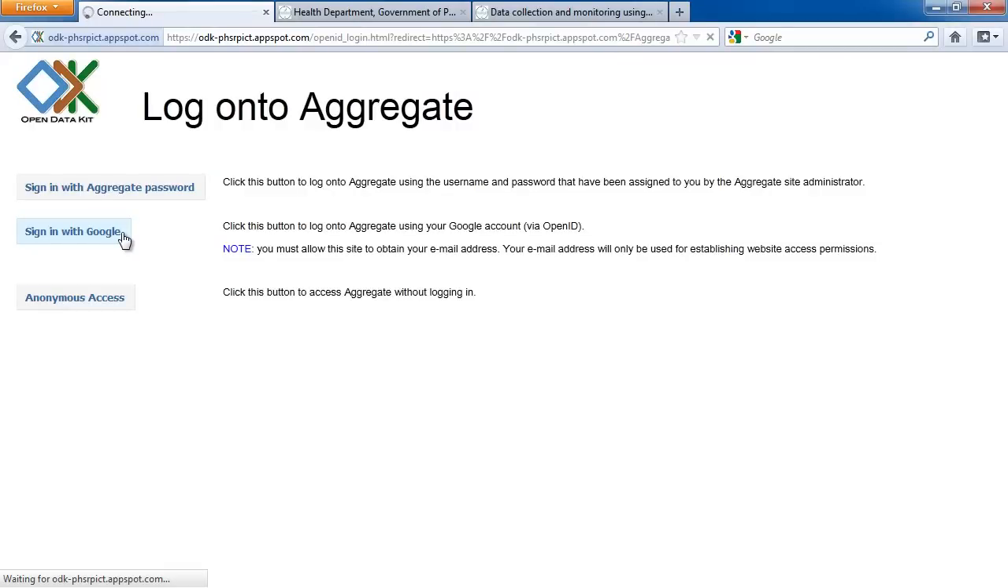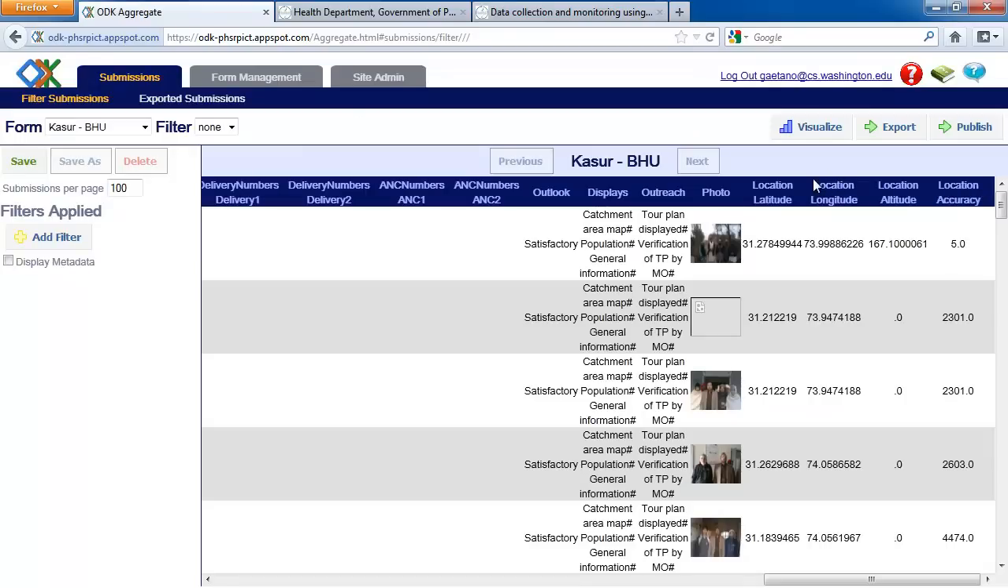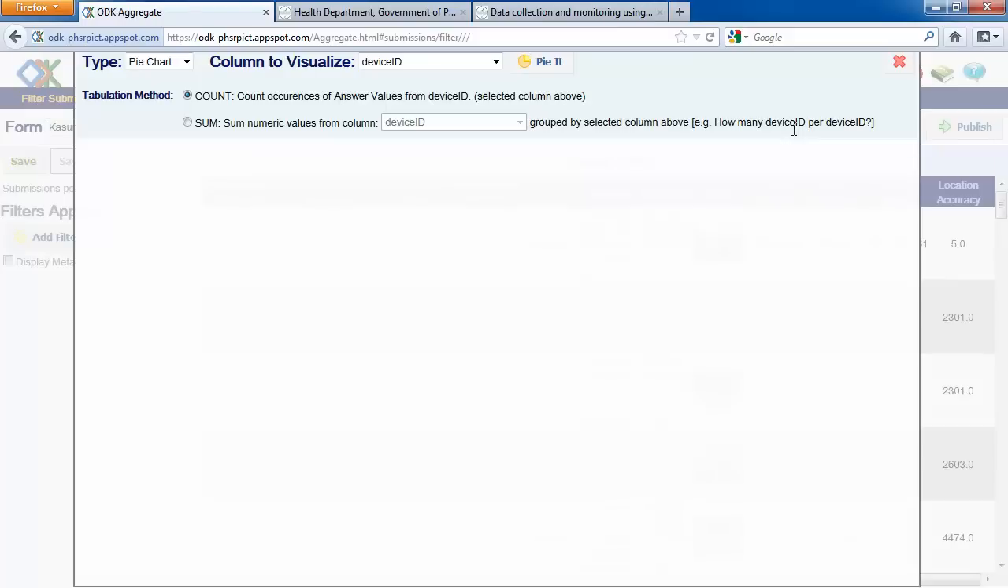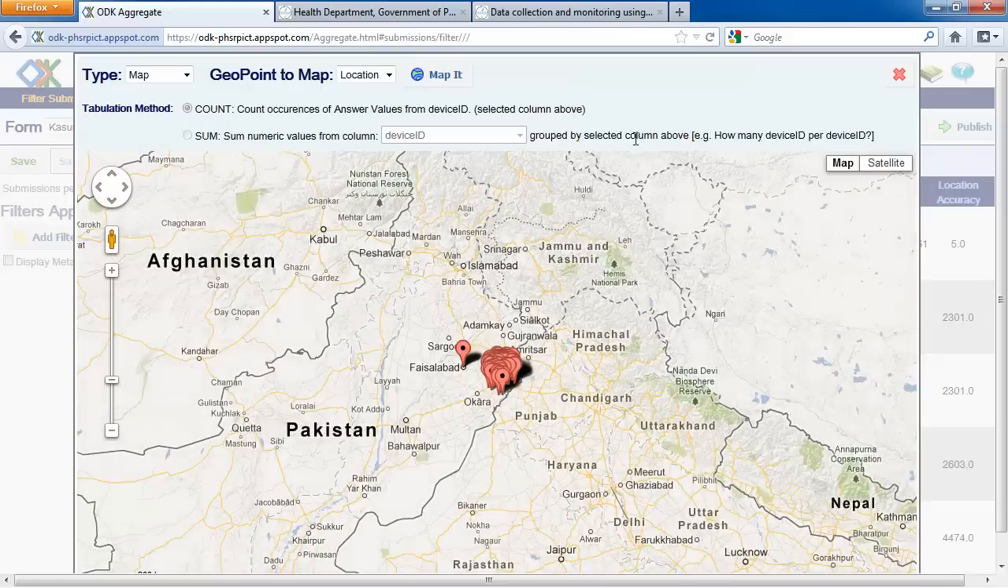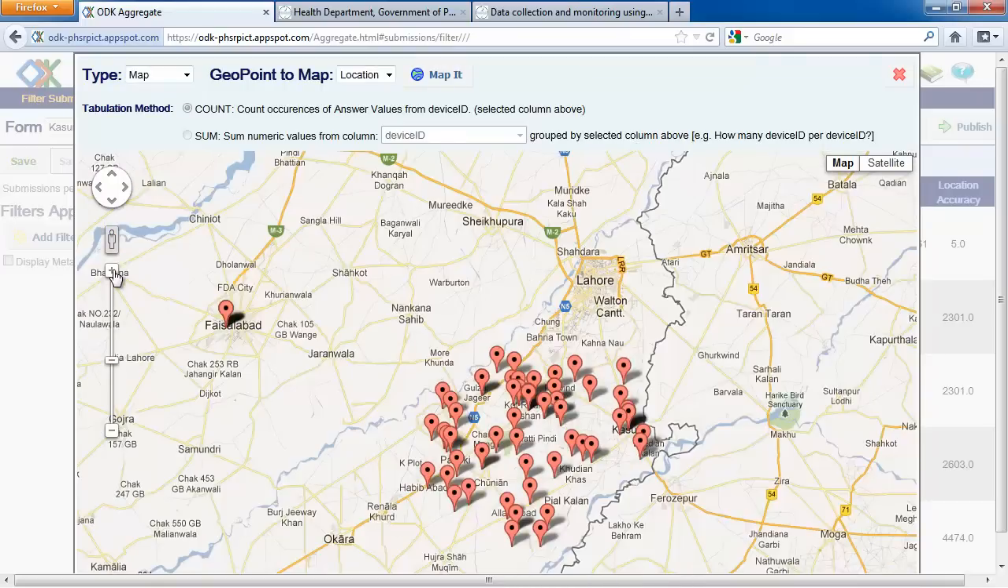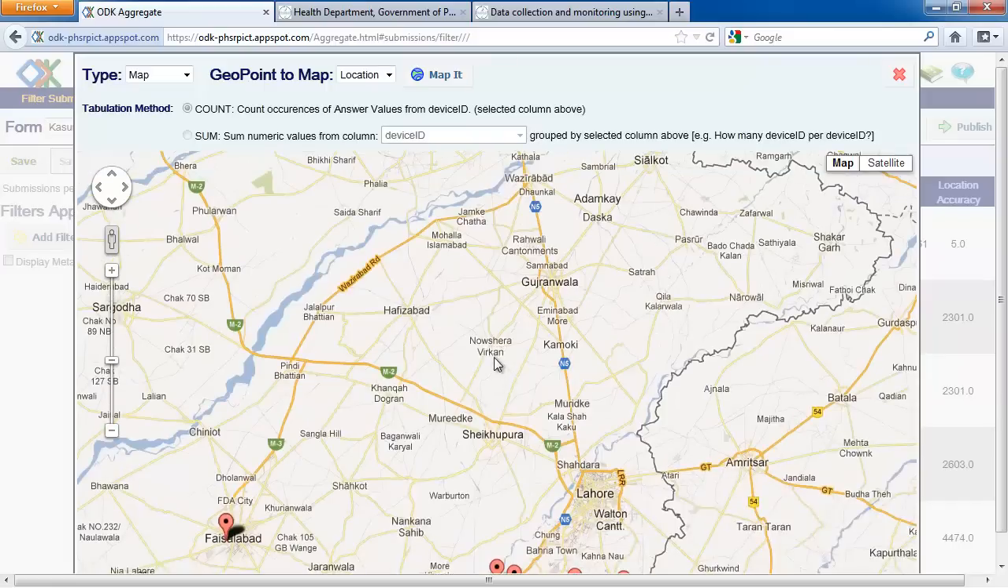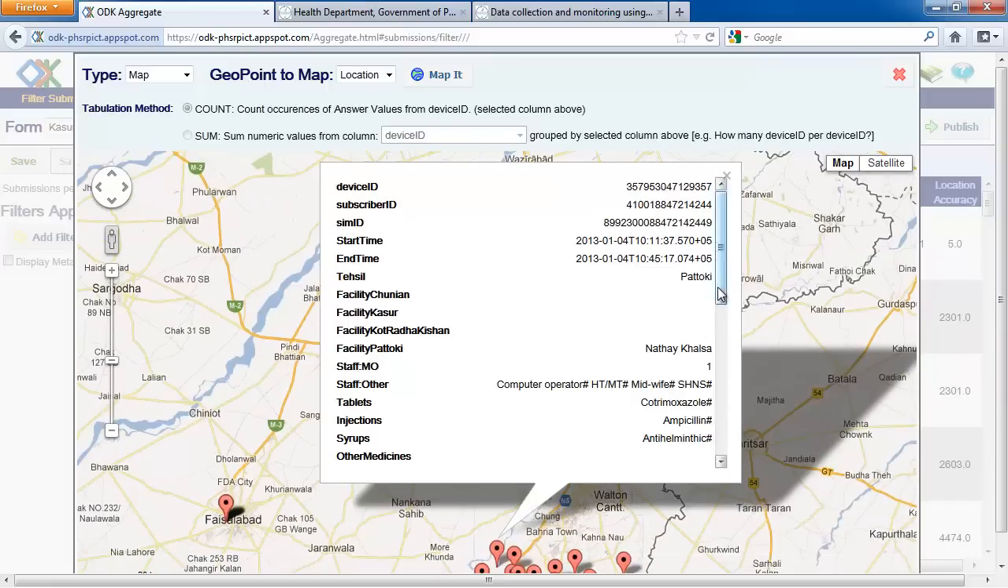Now, let's go to our server to see the data that we sent. First, we need to log in. Here, we can see all of the data that has been uploaded. Let's visualize our data on a map. Each point represents a form that was submitted. We can select points on the map and view the data associated with that form submission.